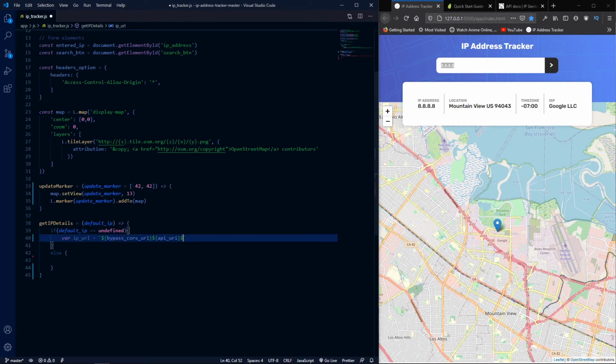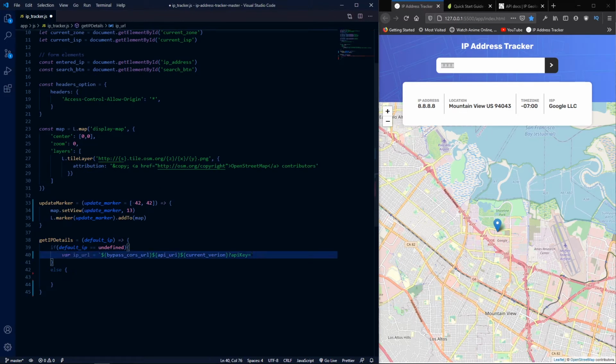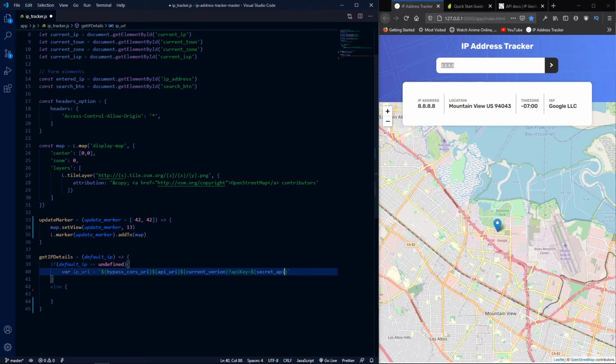The same over here, say $, which is the version, and then right after the version, what I need is to say question mark API key. Okay, so my API key is going to be equal to secret API key over there. Then I can say $. Do you see how readable this is? It makes much more sense to just put everything between those backticks over there. This is if it's undefined, and I'm going to stop this over here.